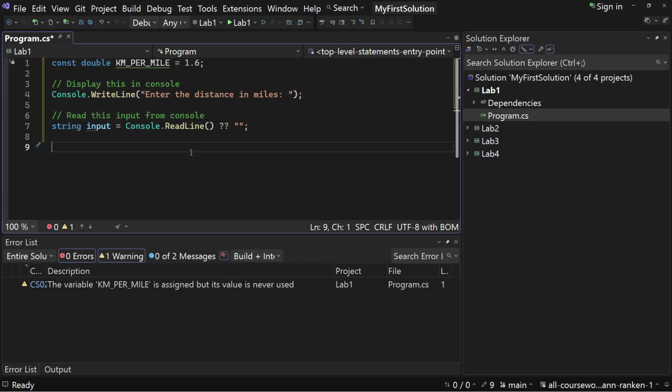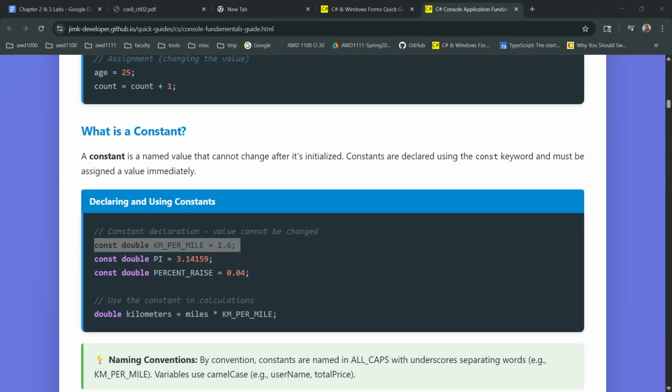And now from there, what we want to do is, now we've got our input, okay? And hopefully the user entered a number, right? So when they enter a number, we're going to be doing a conversion with this lab assignment, right? Let's take another look at our lab assignment here real quick.